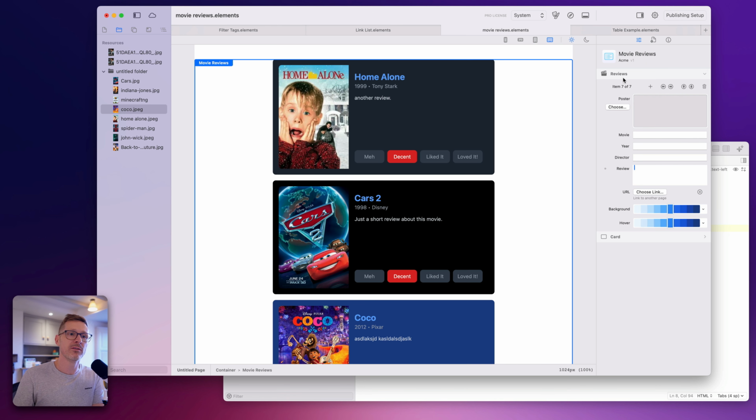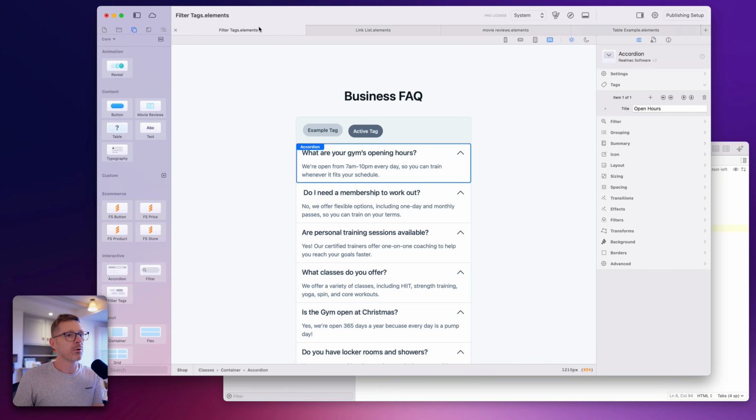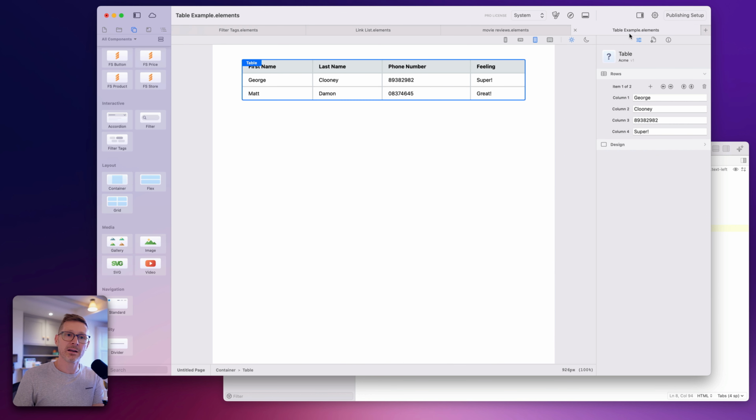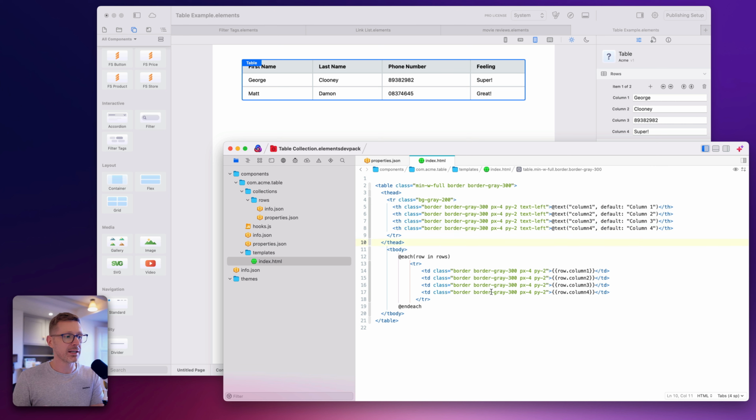Like we saw with the movie reviews, I've got an image, I've got a link and some colors, but anything that is available in here, you can set on a collection. So, you know, if I wanted custom border types or something on each entry, then I could do that. So it's really, really powerful stuff.